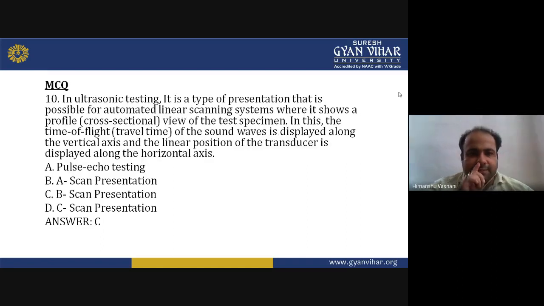In the B-scan also, you can understand what it is displaying. The time of flight of the sound wave is displayed along the vertical axis, so here the time is on the vertical axis, and the linear position of the transducer is displayed along the horizontal axis. From this, you can easily understand the B-scan presentation.